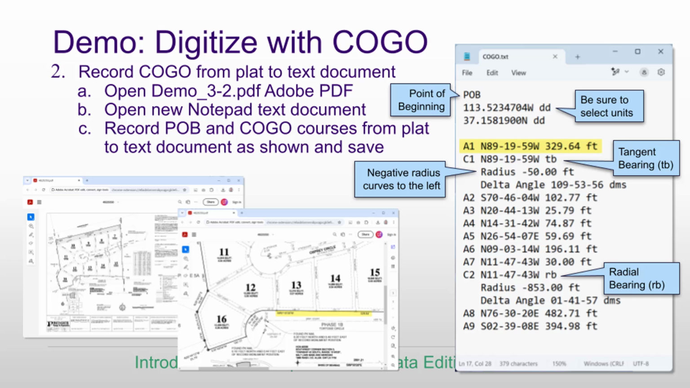In step 2, you'll record the COGO from the plat to a text document. And we'll do this because it's a fairly complex process and it's very easy to make mistakes. So we want to simplify it by interpreting the plat, identifying the COGO courses on that plat, and then listing them out on a text document.